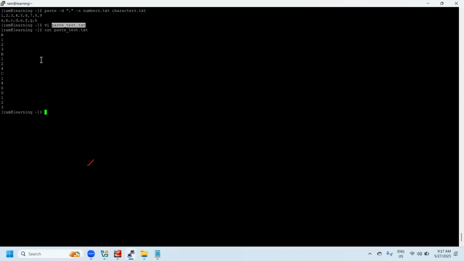This is one of the very important options. If you want to combine multiple lines as a single line, then we can use this paste command. In this case, for example, paste hyphen s, hyphen d, then the delimiter which you want to use, then paste.txt. Just see this one.